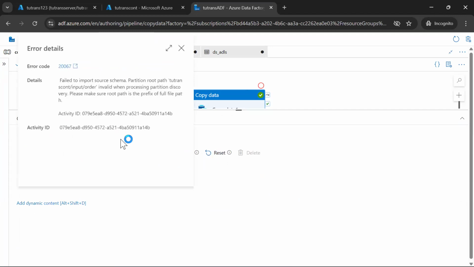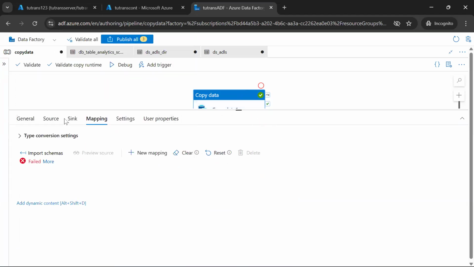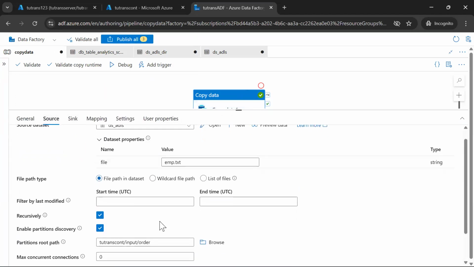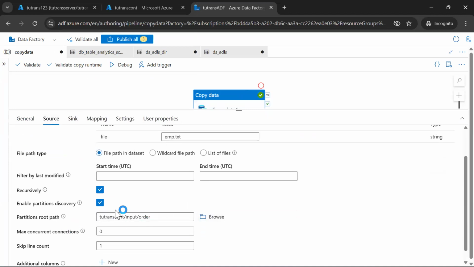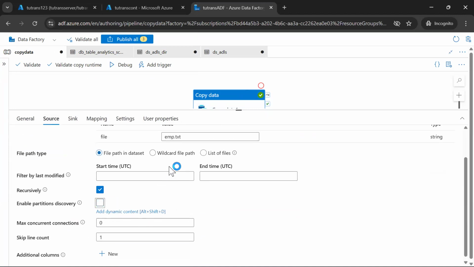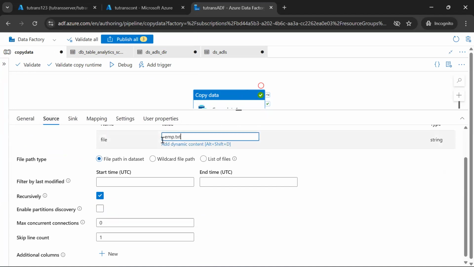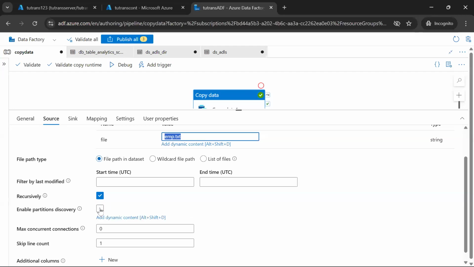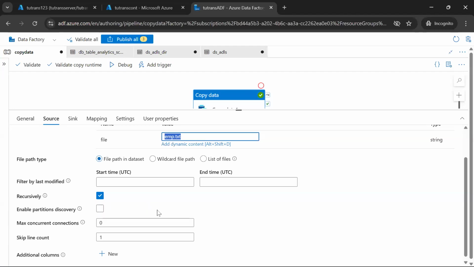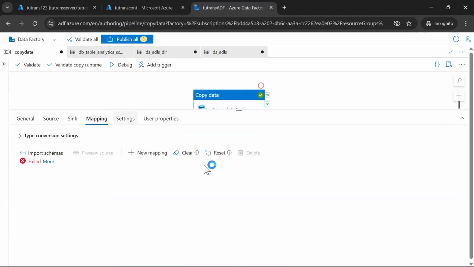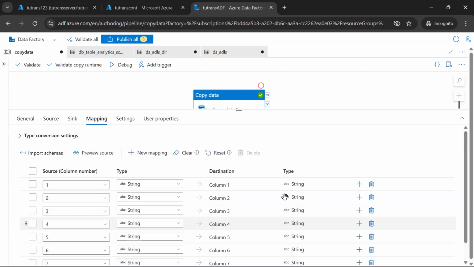Failed. Import schema failed, invalid when processing partition discovery. We gave partition discovery, right? We were saying something in the dataset, and in enable partitions we mentioned order or something else. That is the reason we got that error. Getting multiple errors is good. I'm just doing import schemas again.